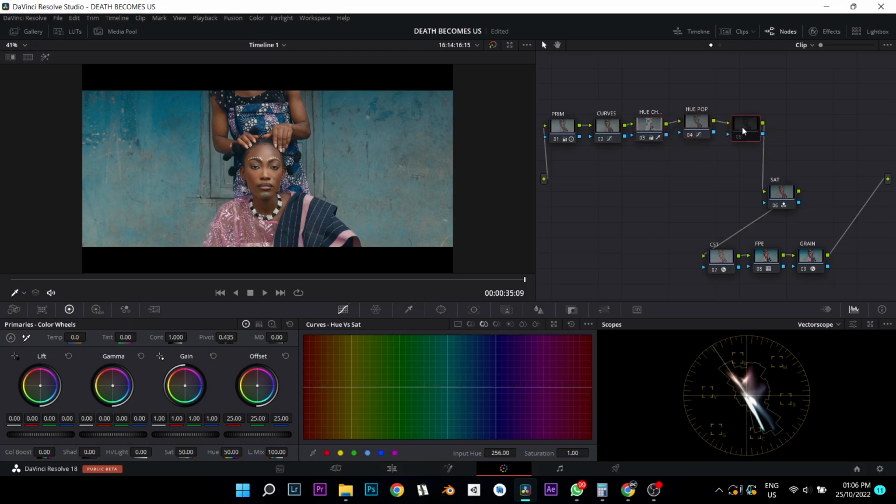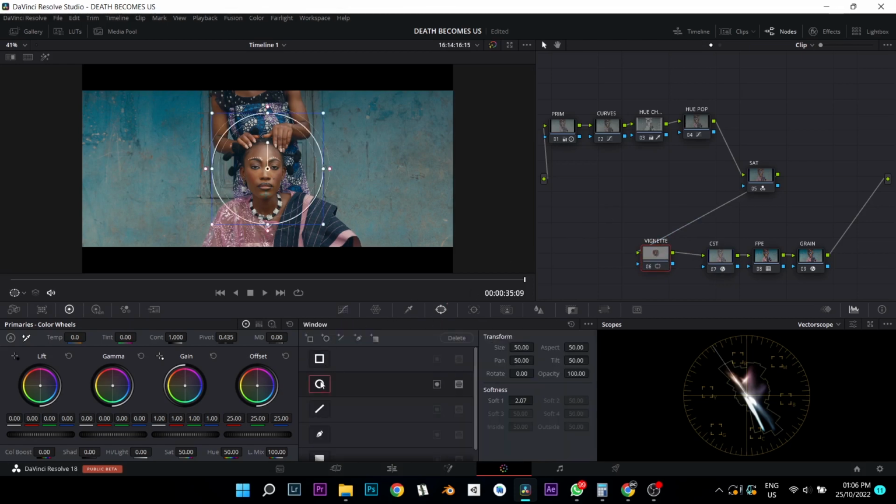So next thing I want to add, I think I should delete this node and add it here. Shift S to add a node before. So now I want to add my vignette. Now you can use the power windows for that. I want to use a circular power window. So just try to follow the direction of light. From here, the light is really facing front, like it's coming from the front in this shot.